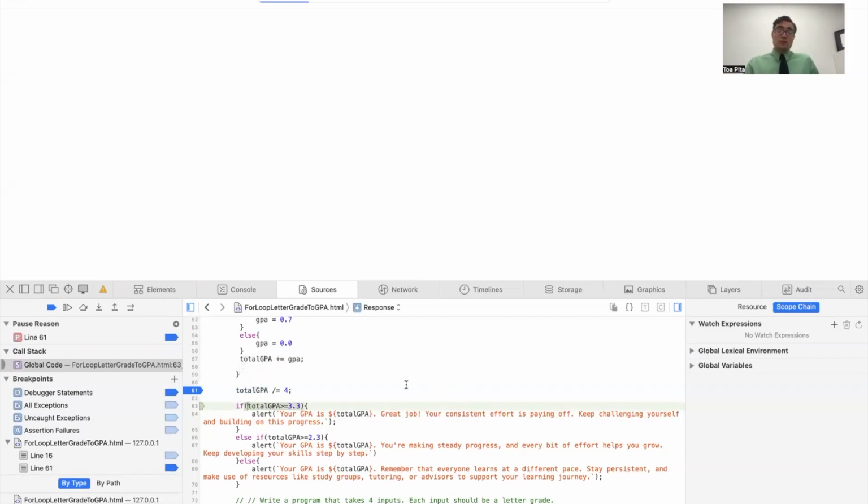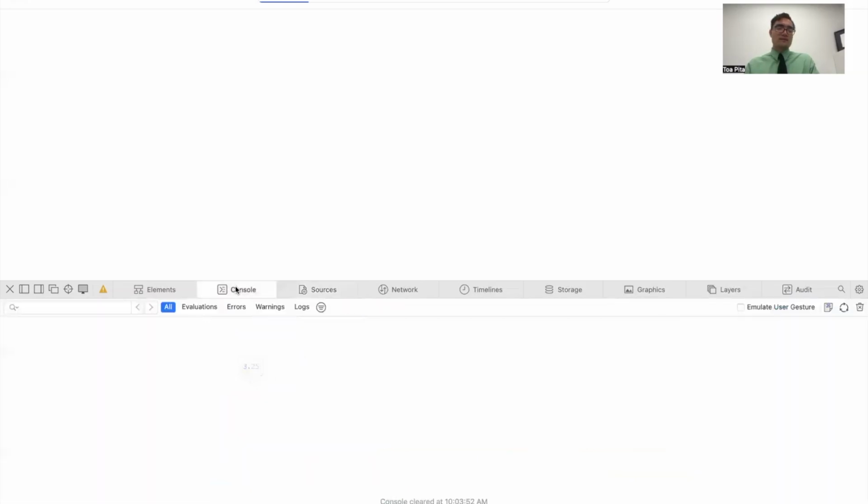So now I'm going to show you something you can do with the debugger, and it's called forcing a condition. So right here, maybe we want to test this if statement, and we really want to test what happens when we pass in exactly 3.3 as the GPA. And maybe you don't want to figure out the letter grades that would be necessary to get a 3.3. So what you can do is called forcing a condition. Right now, our GPA evaluates to 3.25, and that's not going to work for us.